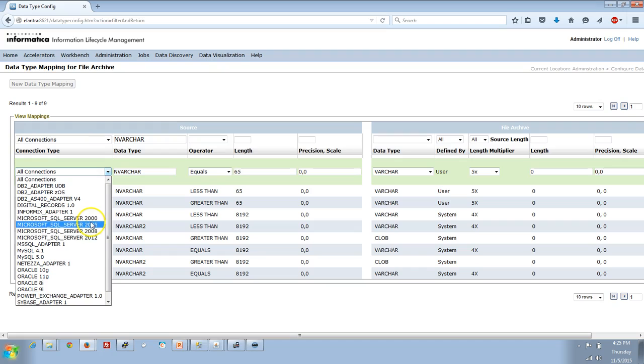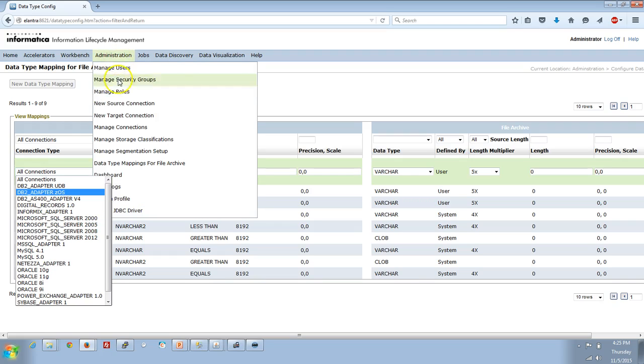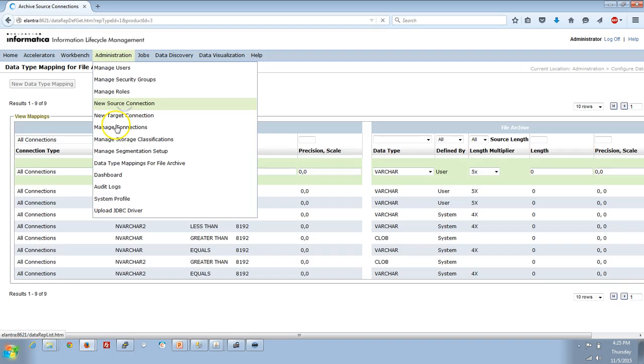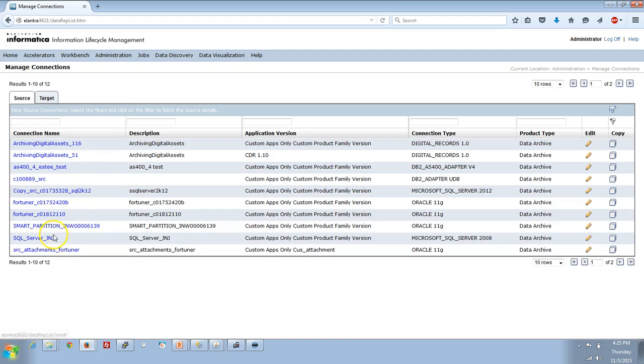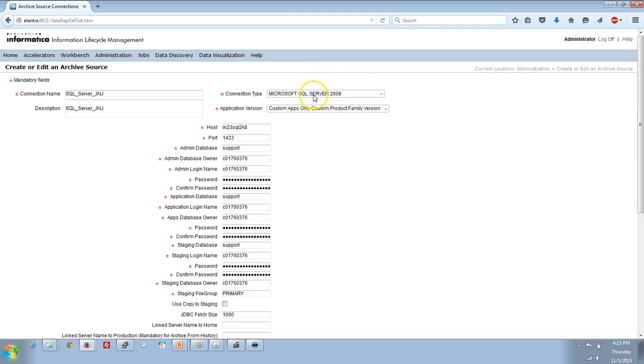Again, there is a version. This version is equivalent to the version that you have provided in the source connection type. So when you go to the source connections, manage connection, and go to a particular source connection that you have configured, here you see it is for SQL Server 2008. So if it is across this connection where the truncation error comes, you need to specify that particular connection type. Or else if you think it's a generic mapping that I need to create across all the connections, you can create it for the all connections option.